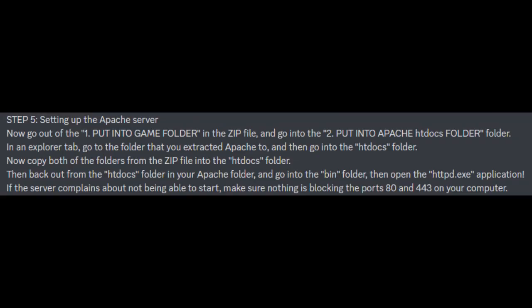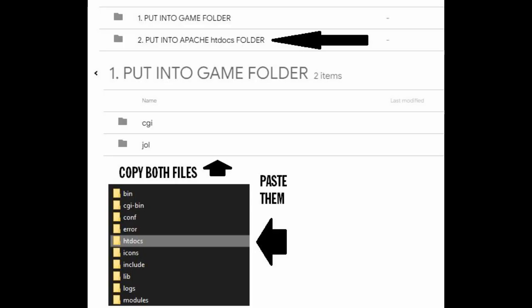Step 5. Setting up the Apache server. Now go out of the one put into game folder in the zip file and go into the 2 put into Apache htdocs folder. In Explorer, go to the folder that you extracted Apache to, and then go into the htdocs folder. Now copy both of the folders from the zip file into the htdocs folder, then back out from the htdocs folder in your Apache folder and go into the bin folder, then open the httpd.exe application. If the server complains about not being able to start, make sure nothing is blocking port 80 and 443 on your computer.